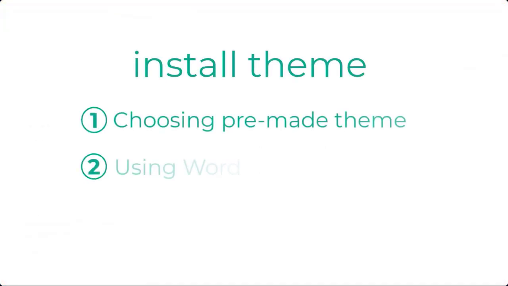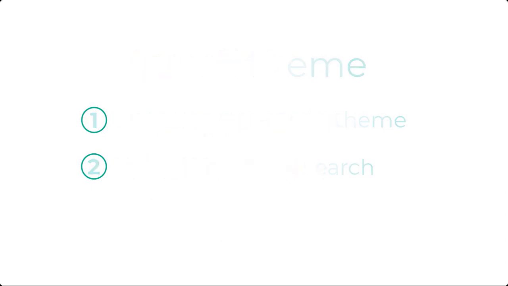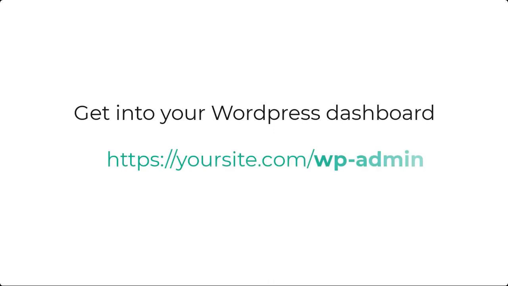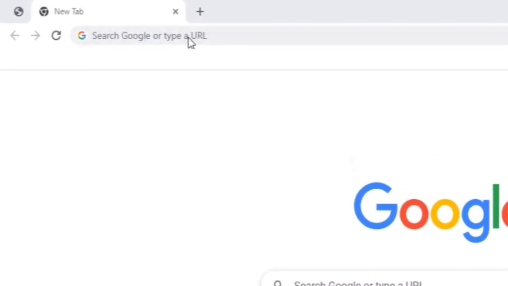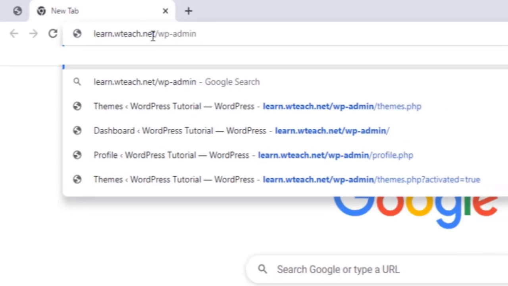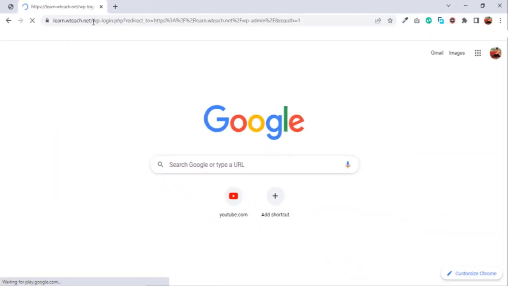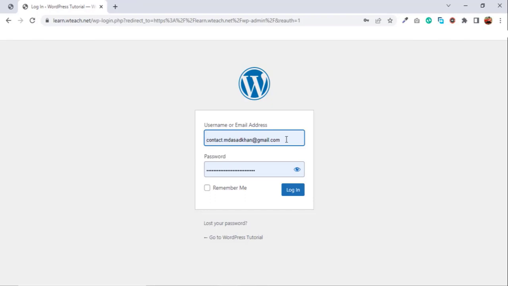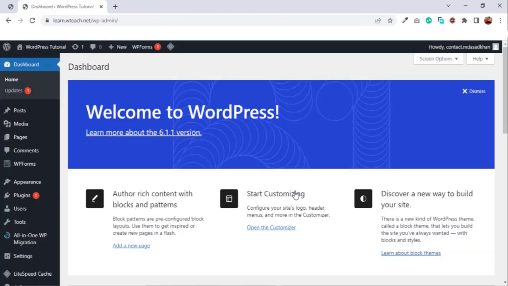So now you can install a theme in multiple ways. Let's see them one by one. First, get into your WordPress dashboard by typing your domain/wp-admin. Put the username and password, then click on login. Once you are over here, then go to appearance, then theme.